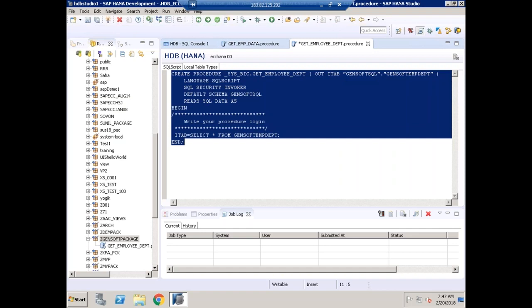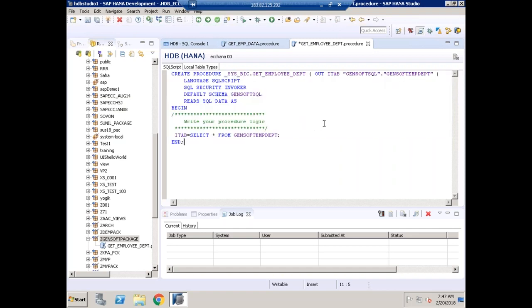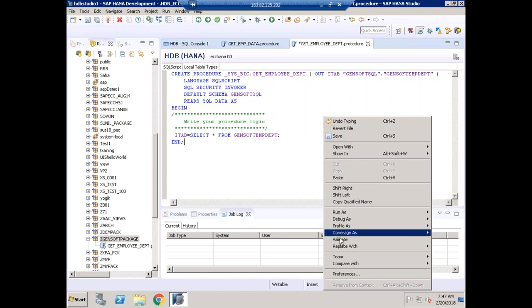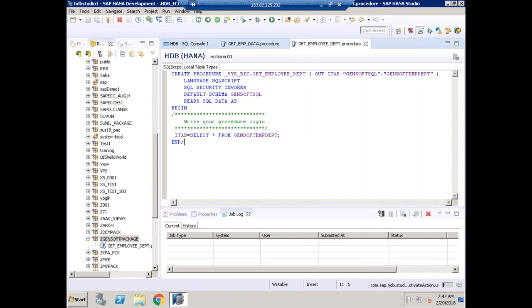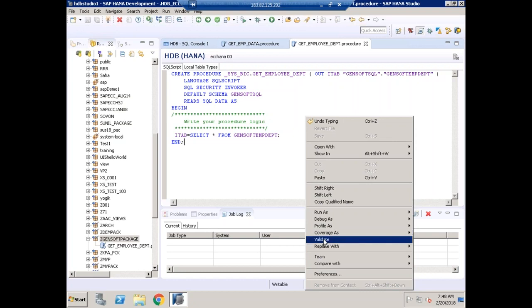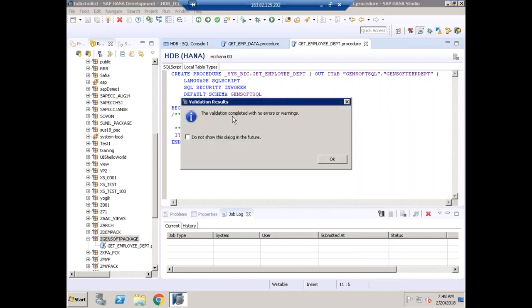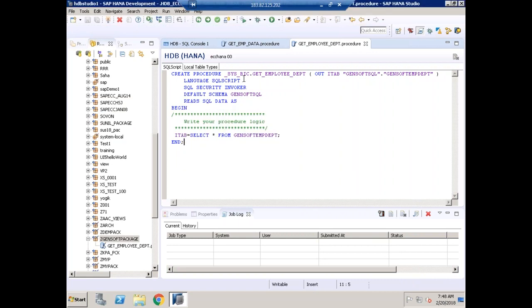So I'll say F8, or simply right click on this. First let me save it. Yes, it is saved. Right click on that. I have to do the syntax check. How to do? Control F2, or else right click on this and say Validate. The validation completed with no errors or warnings. Done. Then I need to activate this.